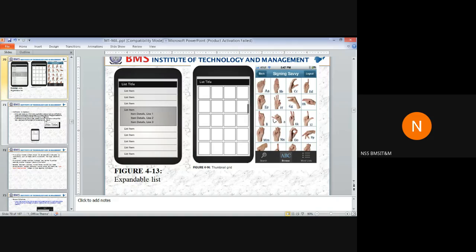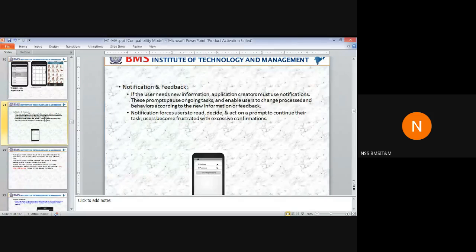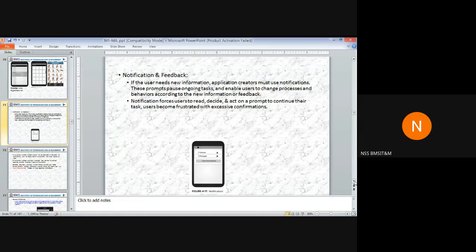Okay, that's another component of informational design. And another component is notification and feedback. In this notification and feedback, a notification bar is maintained. And if you want to provide feedback, allow the user to reply to the notification. So this is another way of immediately notifying and getting the feedback from the customers or the end users.